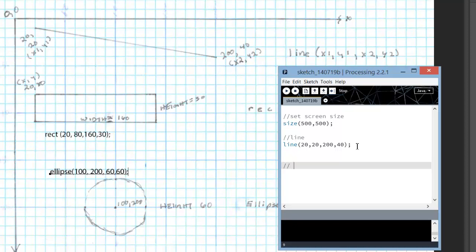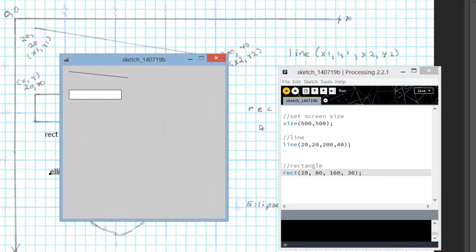Okay, so the next one I'm going to do is a rectangle. And for that, the formula is rect 20, 80, 160, 30. So we'll type that in. And we'll test it. Again, you test frequently because it's easier to find an error in a small amount of code than in a large amount of code.